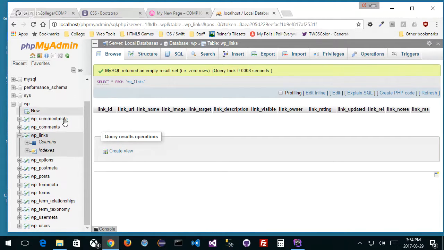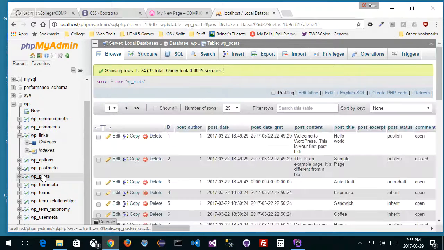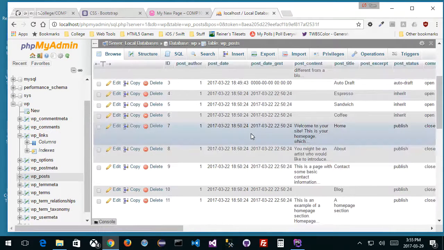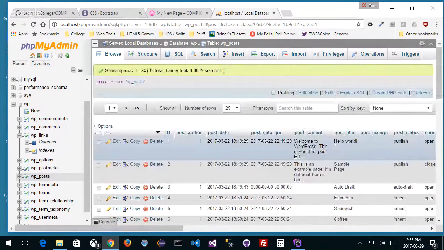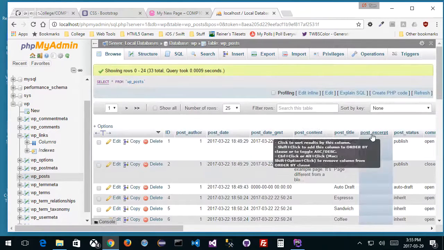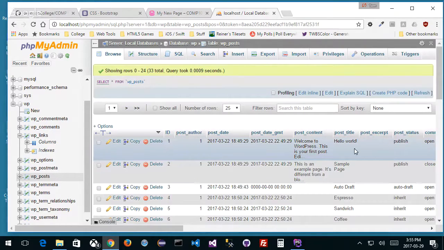And this is where you would look through to find out, right? Here's your post meta. Here's your posts. Let's take a look at posts, right? So welcome to WordPress. This is your first post. You can see what a post would look like, right? A post is just a different kind of page.